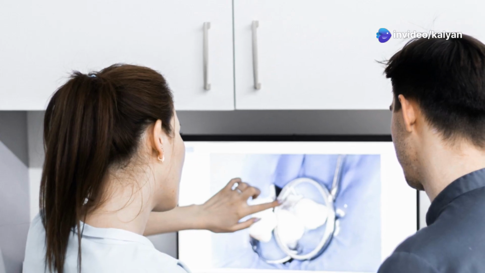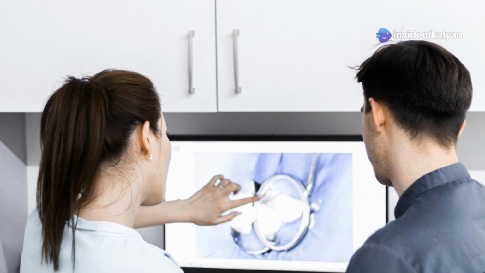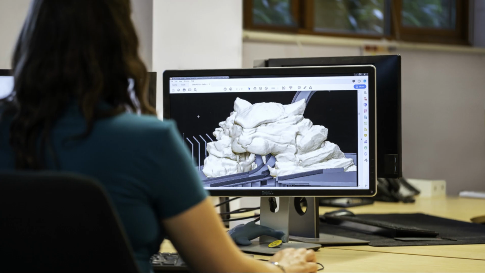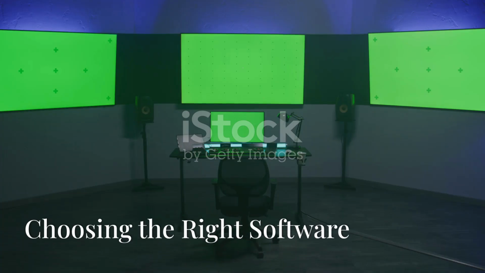By adhering to these practices, you create models that are not only visually appealing but also technically sound for animation. This ensures smooth deformations and an efficient workflow for animators.